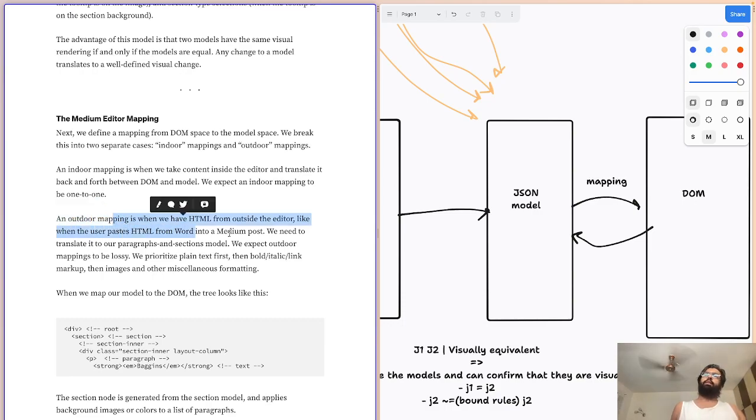An outdoor mapping is when we have HTML from outside the editor, for example, from pasting. Like when the user pastes HTML from Word into a Medium post, we need to translate it into our paragraph and section models. We expect outdoor mapping to be lossy. If there are some things that we don't understand, we need to chop them off.